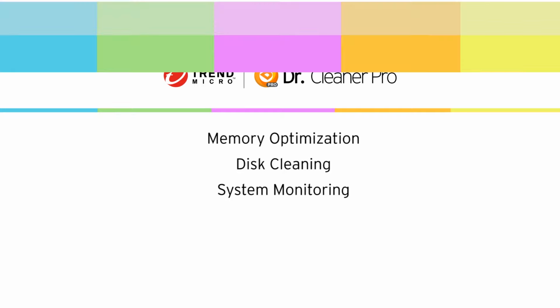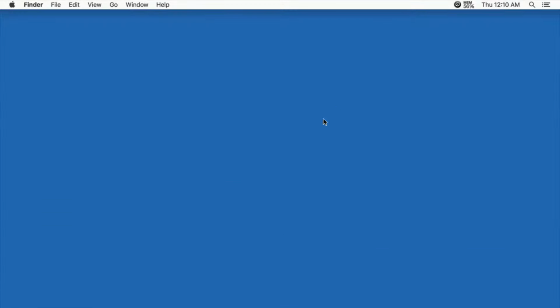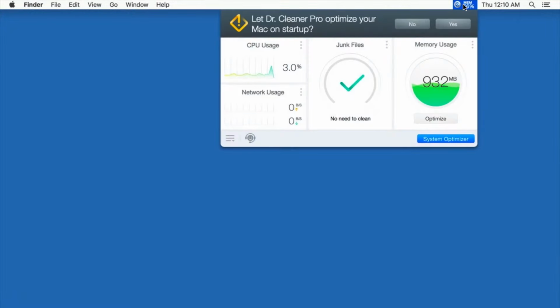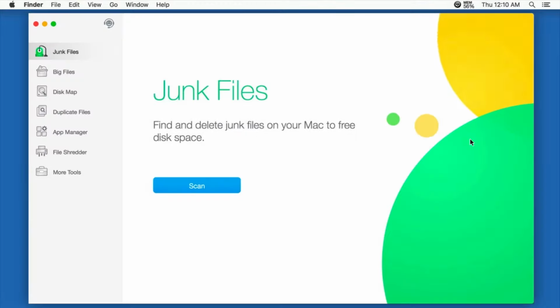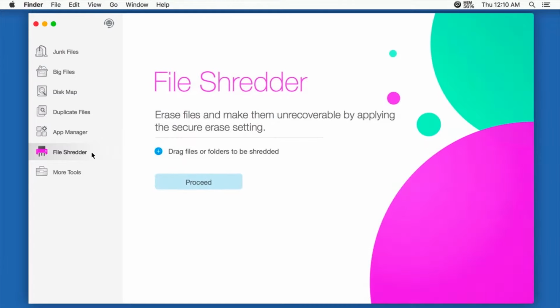for the best performance. To get started, click the Trend Micro Dr. Cleaner Pro icon on your menu bar. The Trend Micro Dr. Cleaner Pro Overview dashboard appears. Click System Optimizer. The System Optimizer menu pop-up appears with Junk Files tab selected by default. Click File Shredder. The File Shredder screen appears.